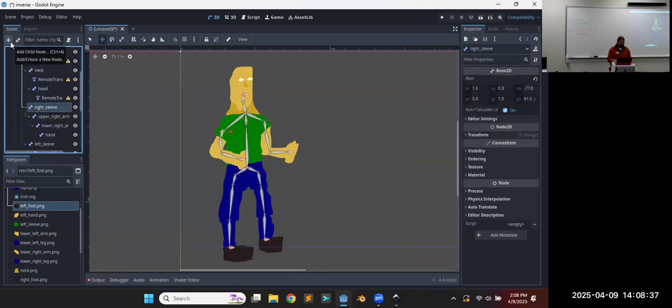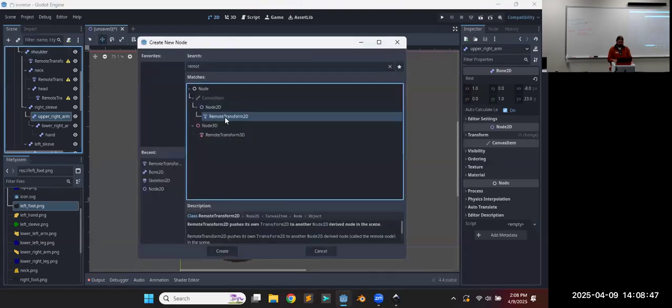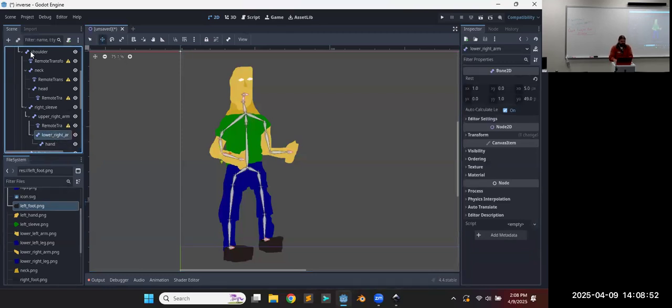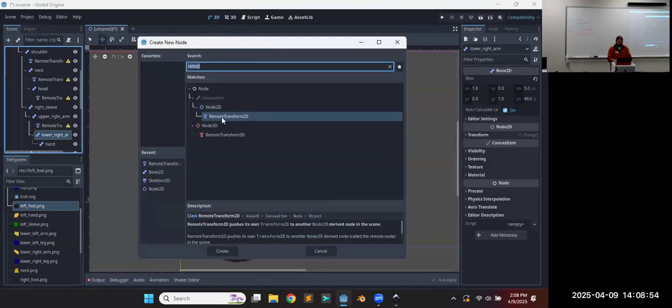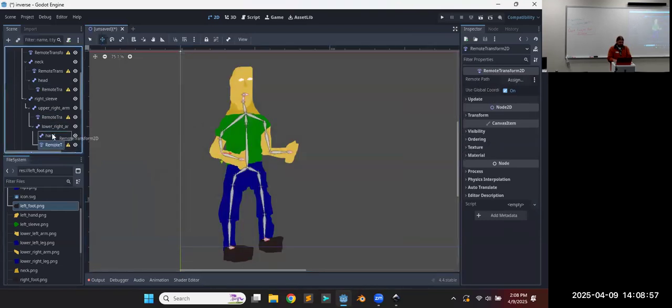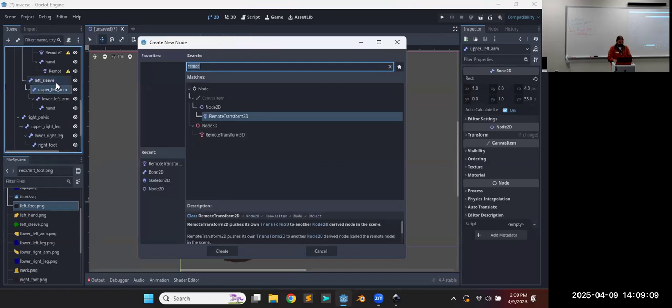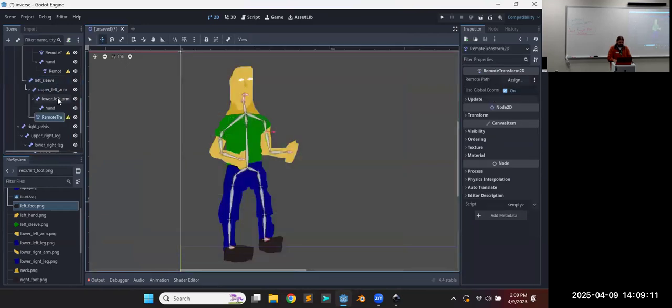Right sleeve. Well, the right sleeve's not really going to control anything. That's just one of those filler bones. The upper right arm is where we need the remote transform. So if it's not going to be moving anything, we don't need that other node on. Put that in there, and then on the hand, remote transform, and that should be in the right spot. Left sleeve is just a filler bone. Left arm, we get one.